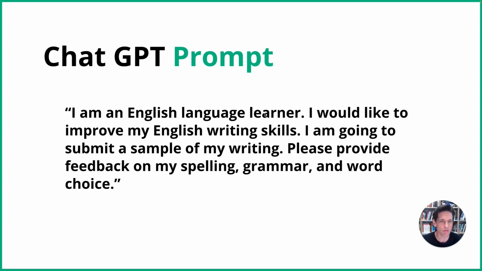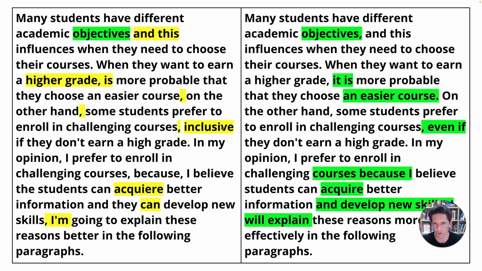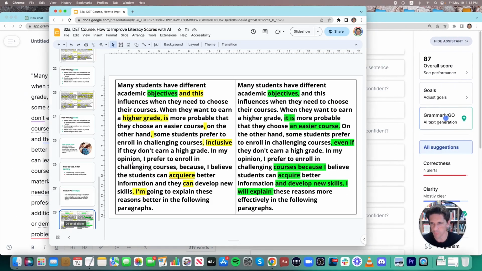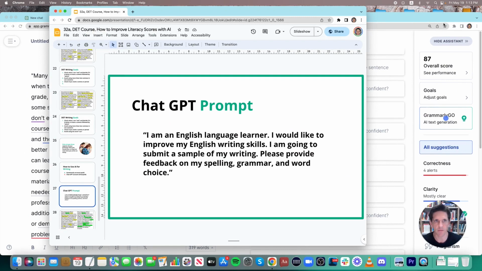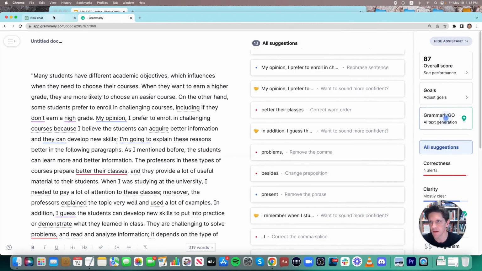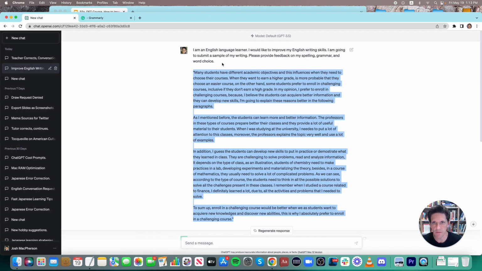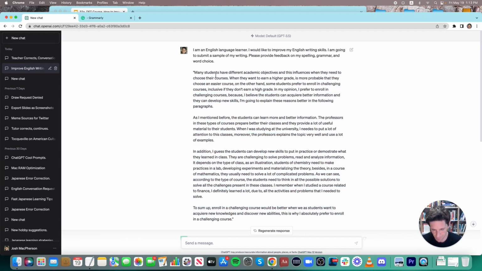I'm an English language learner. I'd like to improve my English writing skills. I'm going to submit a sample of my writing. Please provide feedback on my spelling, grammar, and word choice. Okay, so, I'm getting ahead of myself here. Let me go to ChatGPT. Now I put this in already actually. Okay, so this is actually all set up.